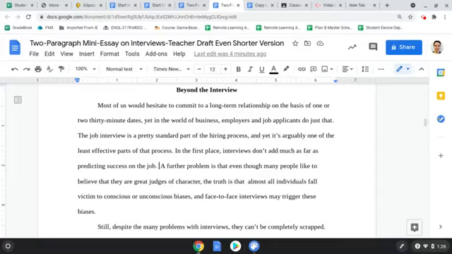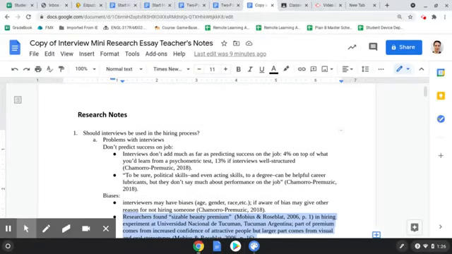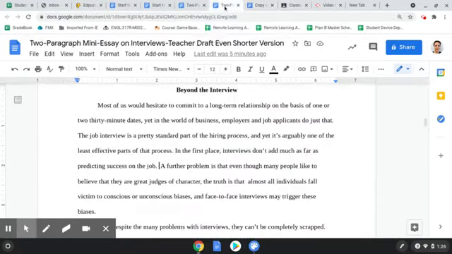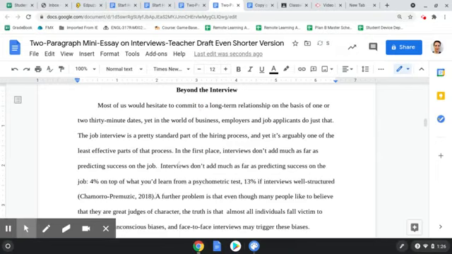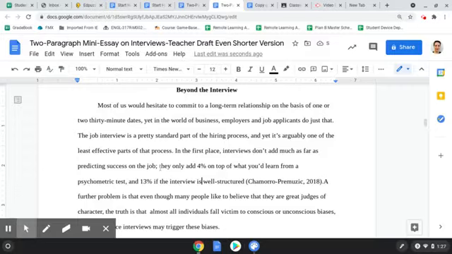So in this case, I think I'll go back to the Chamorro-Premuzic article, and in fact, I have it here in my notes, and add this idea in. And since I went ahead and put those notes in my own words, I'm just going to paste it in and make it work with the sentence in here. Oops, let me paste without formatting so that I get the same font. All right. They only add 4% on top of what you learned from a psychometric test, and 13% if the interview is well structured. Chamorro-Premuzic, 2018.